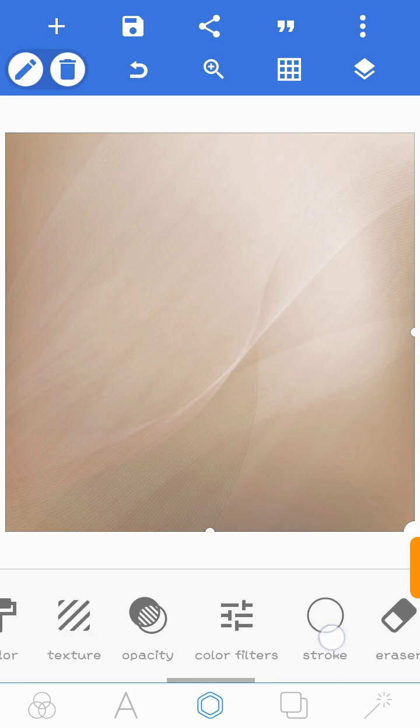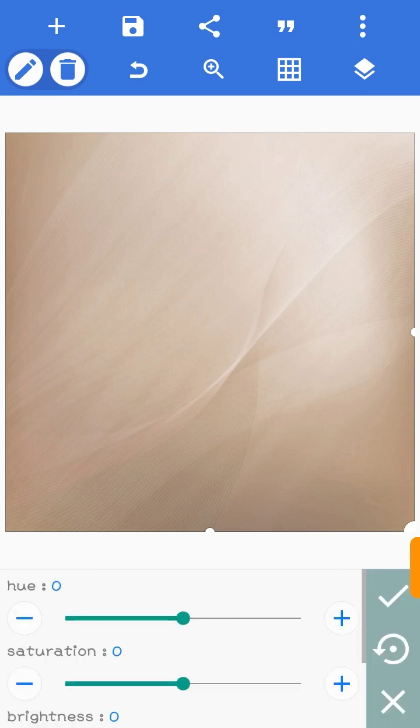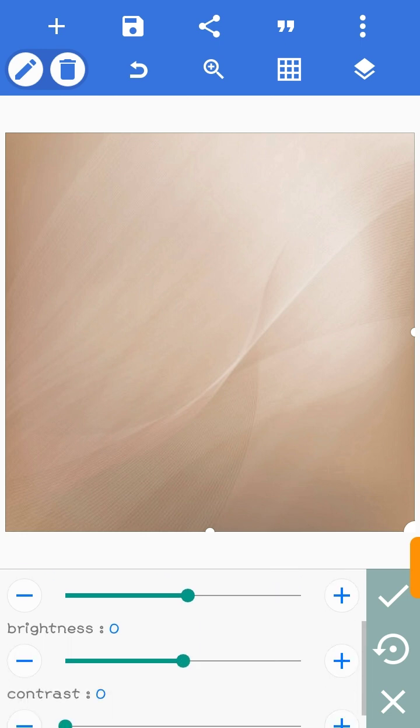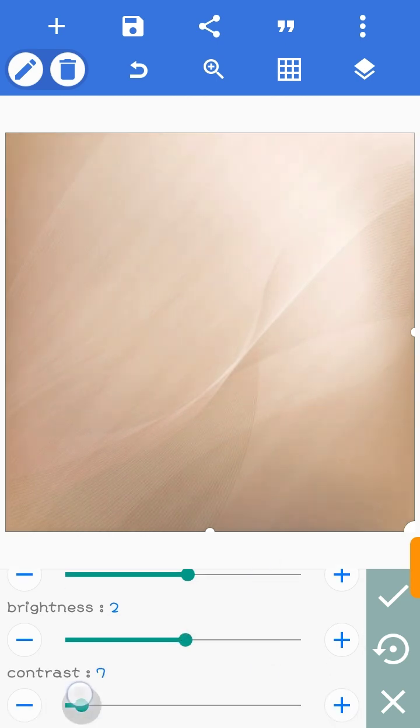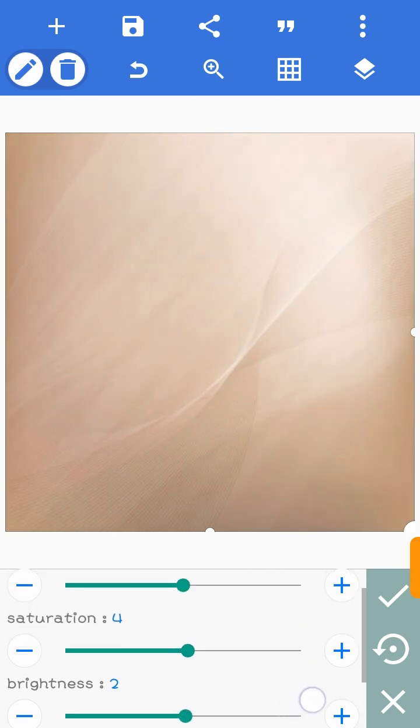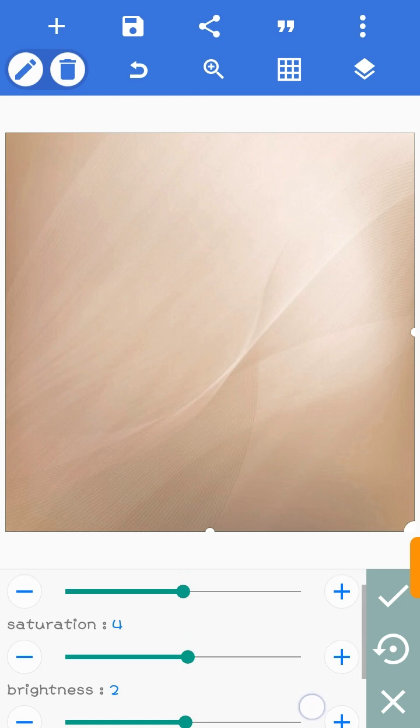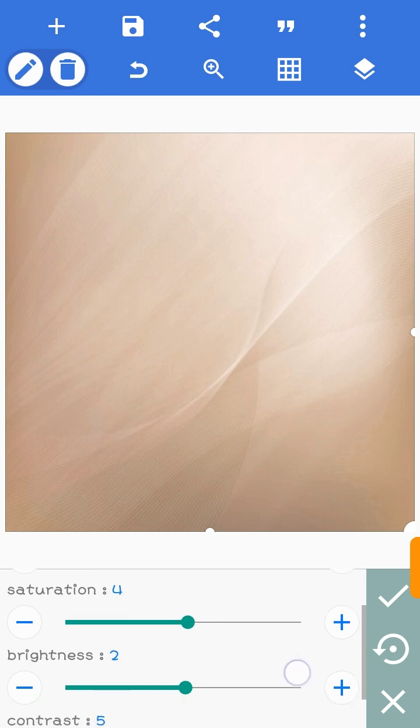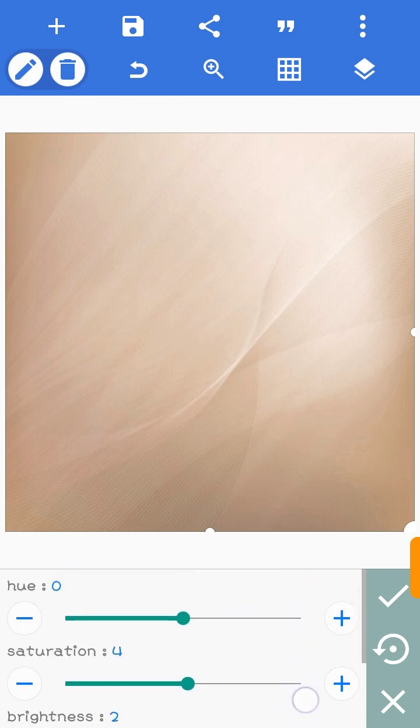And let's work on this a little bit. I think this is okay. The saturation, I put it on 4, the brightness on 2, and the contrast on 5. I don't touch the hue because I've already worked that.